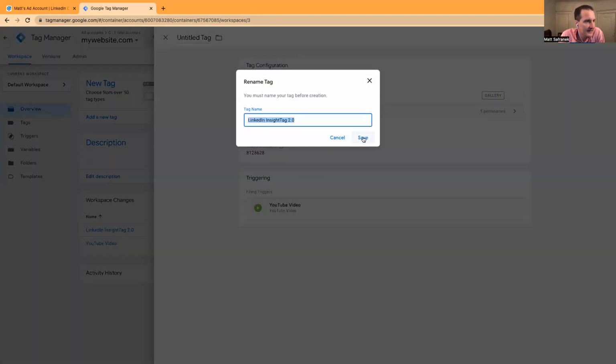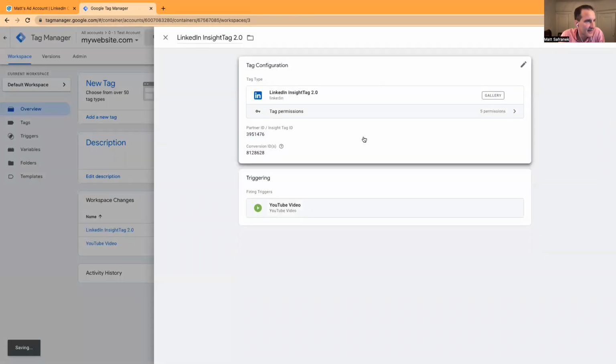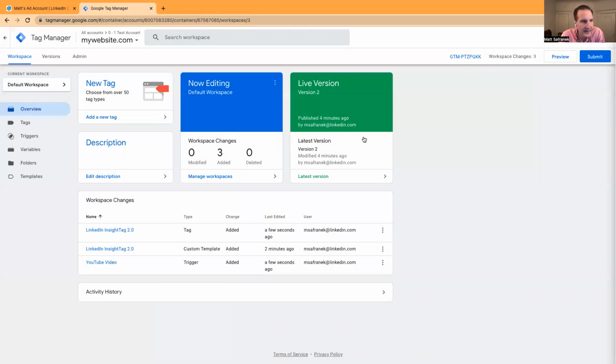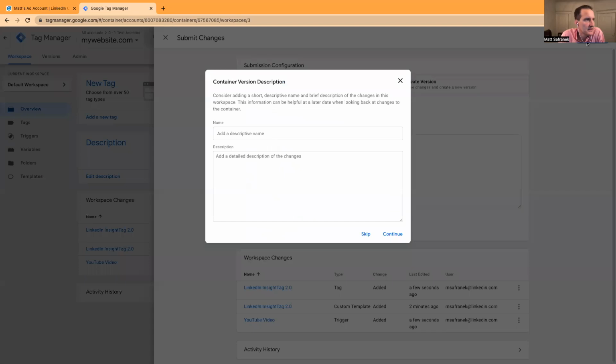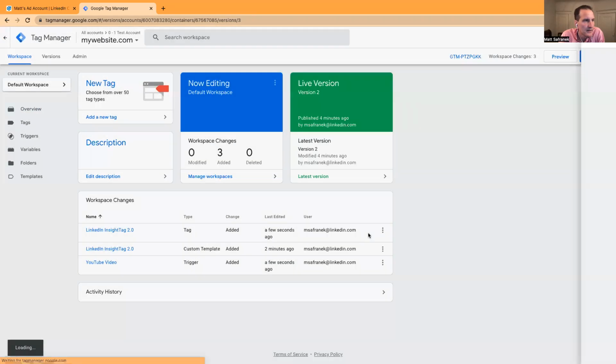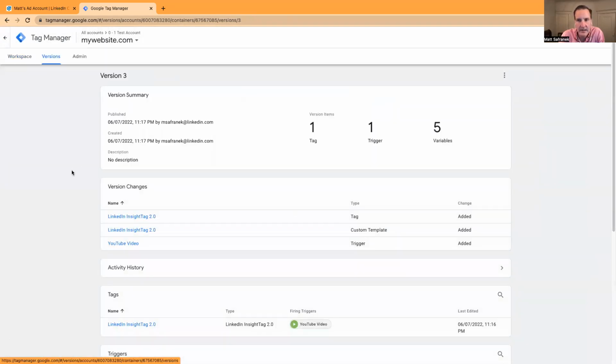Now we're going to save the tag. And so just go ahead and save that. Again, you can fill in the name that you would like. Last step is you'll go ahead and just submit this, then publish. Google will ask if you want to give a name and describe the update to this container, but you can go ahead and just skip that. Okay, and at this point, you are done. So we have just successfully added an event-specific conversion to our new Google Tag Manager template.